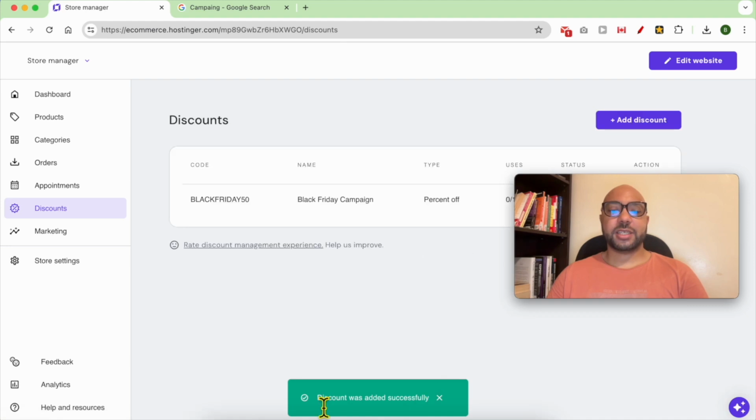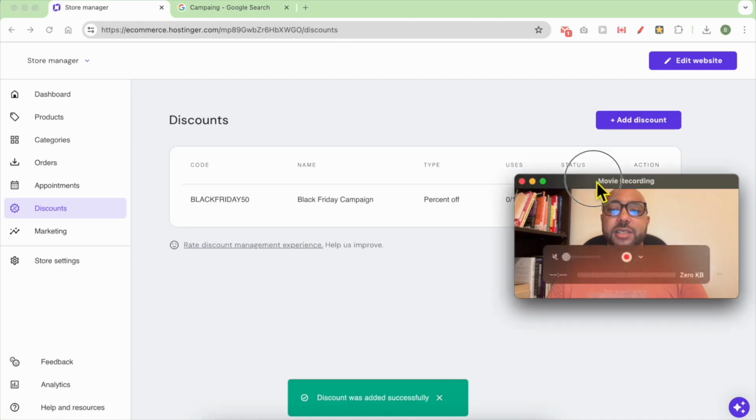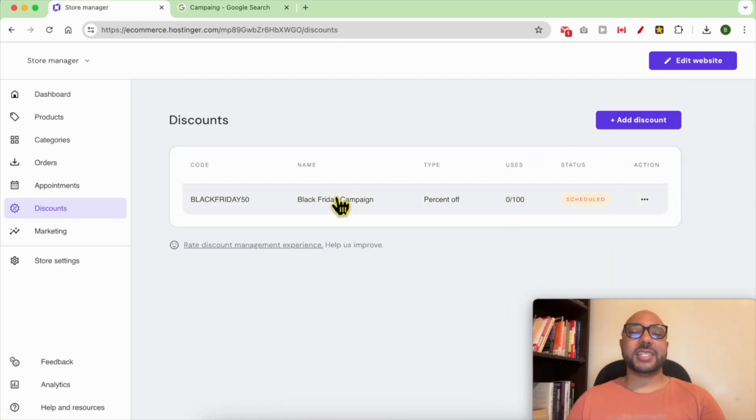As you can see, a discount code was added successfully. And this is how to add a discount code in Hostinger website builder.